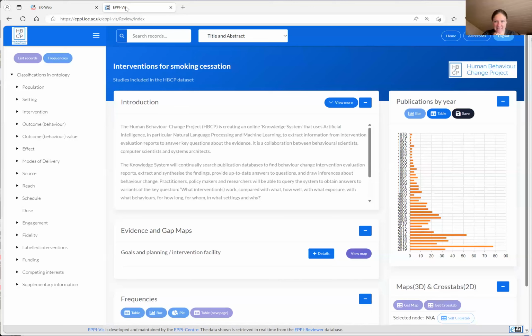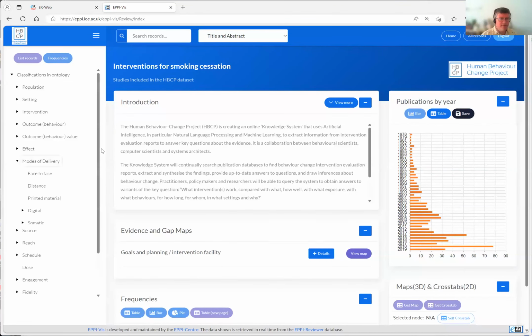We're looking at a data set which is associated with smoking cessation, coming out of this human behavior change project. And what does this interface allow us to do, James? Well, the interface takes the ontology structure and the concepts within that ontology and has published it for the world to see. And so we can see our modes of delivery, for example, here. We've got different modes of delivery.